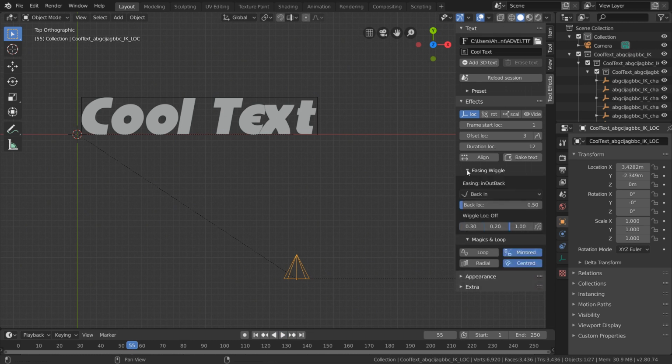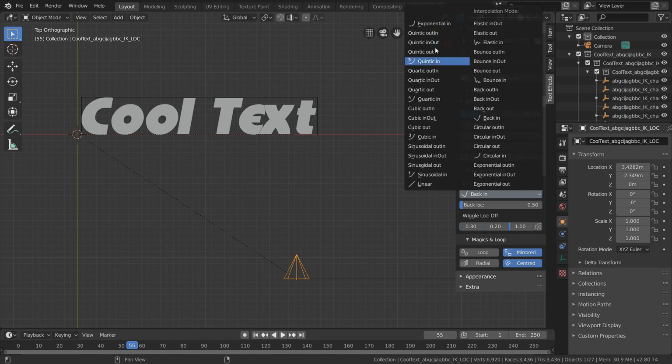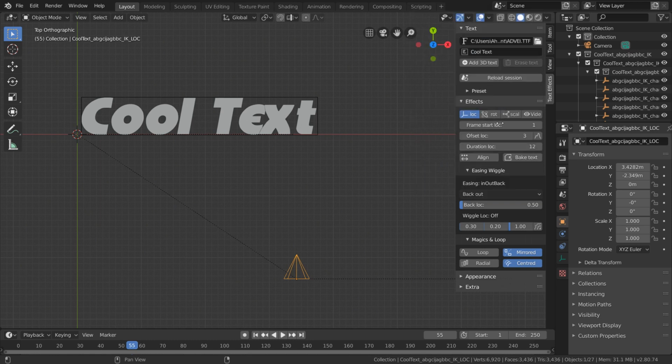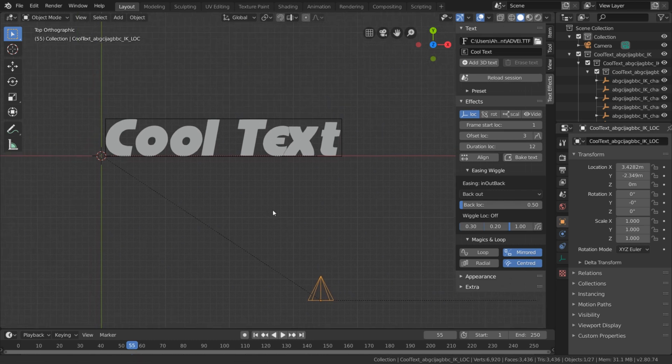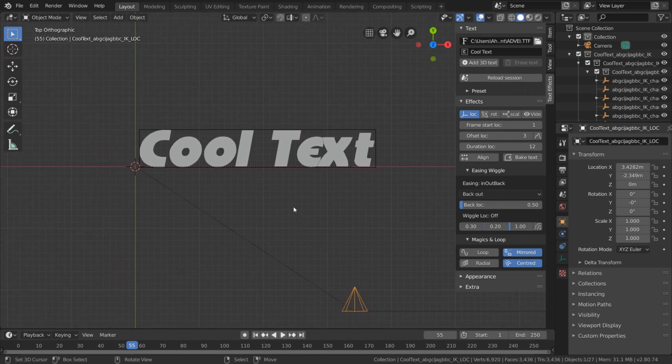The add-on supports up to 36 animation interpolation methods. One of the interesting ones is back out. Here it is. This one allows you to overshoot the animation of each individual character. So let us try it, change this value to 2.